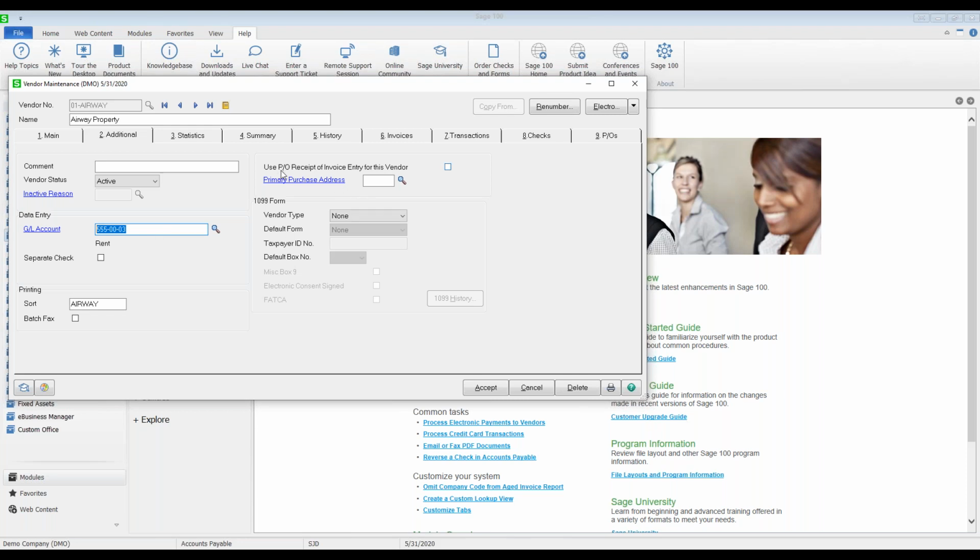On the right-hand side, you're going to see this use PO receipt of invoice entry for this vendor. If your users just can't get it, or you just want to make sure that they do get it, you can click on this box here, and they can't put an invoice in through AP invoice data entry for this vendor. They have to put it in through the purchase order module. So it's a safety net for you.